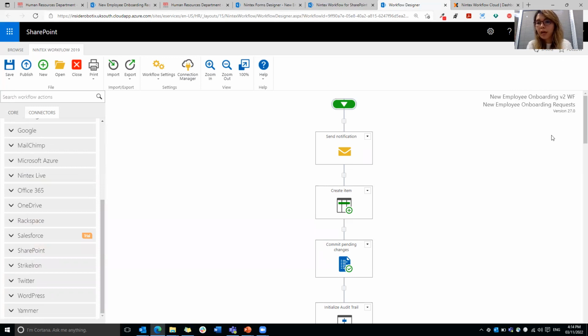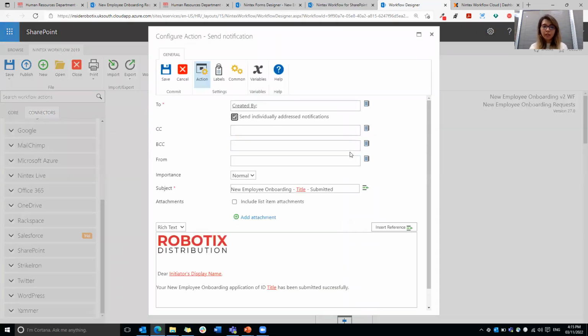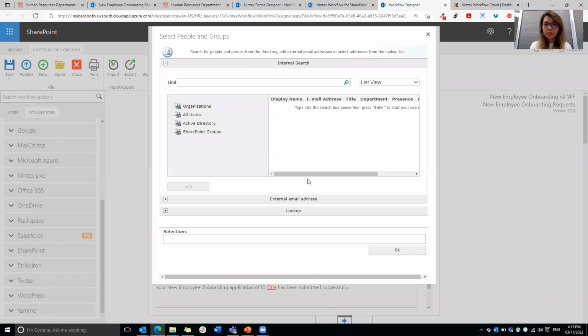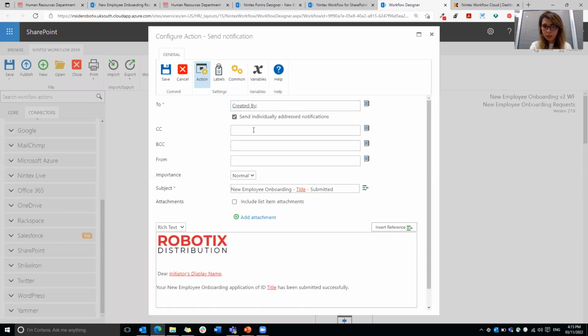So let's see here what we have in our new employee onboarding workflow. I should first send a notification to the initiator that your request or your application has been submitted successfully. So I need to specify the To, for whom to send this notification. If I go here, I can specify Created By, a default column inside any SharePoint list. You can copy other emails inside your notification as CC or BCC. You can adjust the priority or the importance of your email.